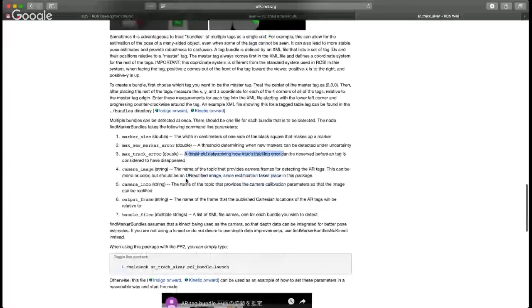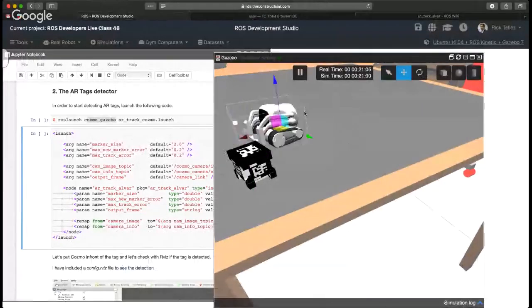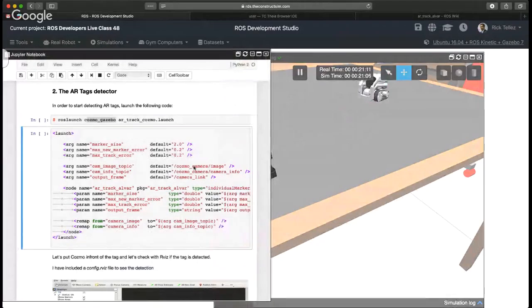Then we have the camera image, which is the topic that is generating the data from the camera. In this case, it is for the camera that we have in the Cozmo. Cozmo, come here, please. Come back. Don't go play around. Stay here. Okay, so we have that camera, and the topic is called Cozmo camera image. Then we also have to provide the camera info topic. That's another one that is published by the Cozmo camera.